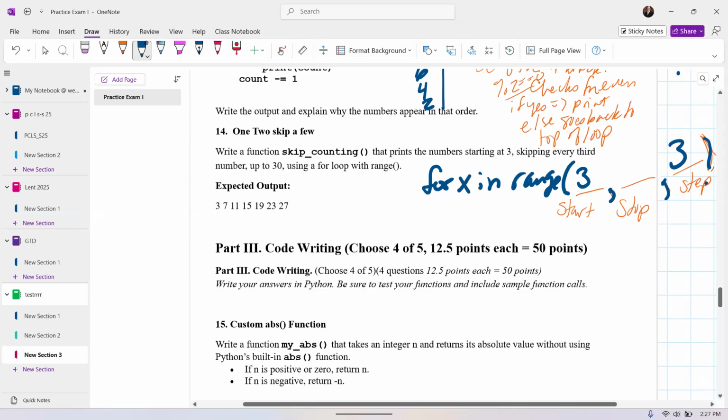Now, we go up to 30, but not including 30. So this output right here is a very good clue, because we go up to but not including 30. So what we can do, knowing the stop goes up to but not including the mark, is put a number there. So we go up to but not including 30.